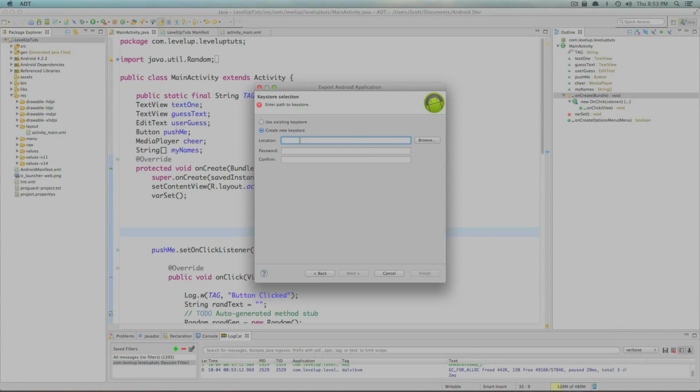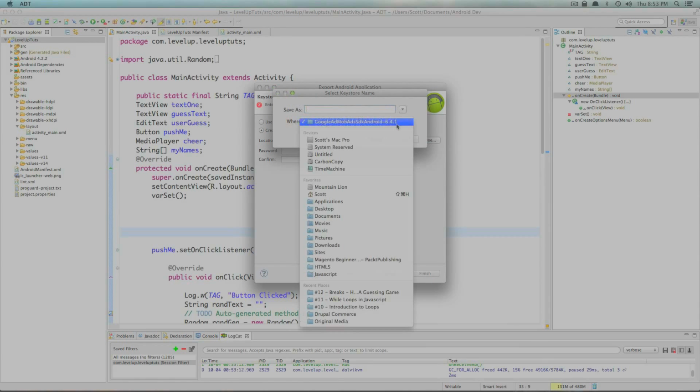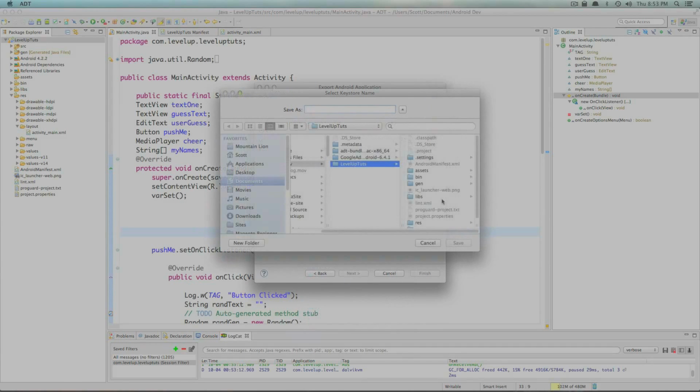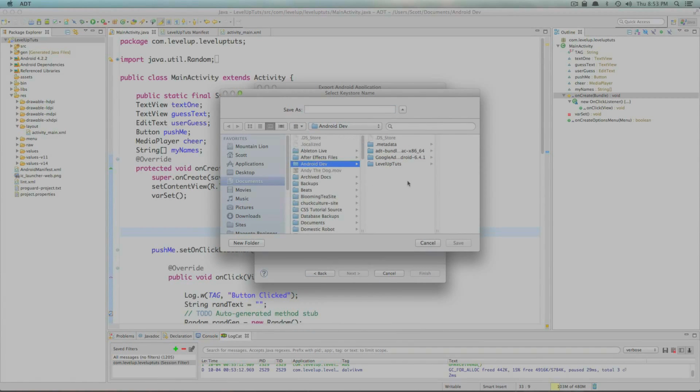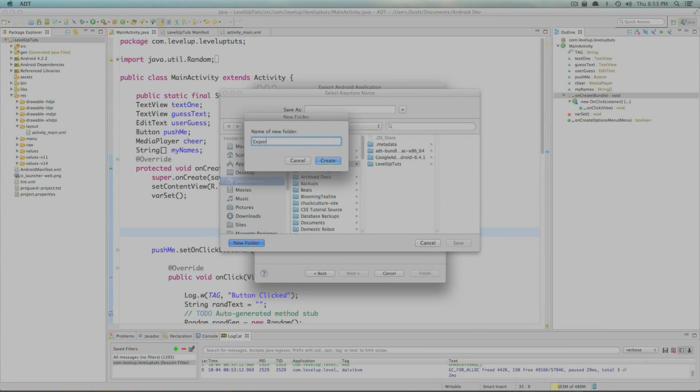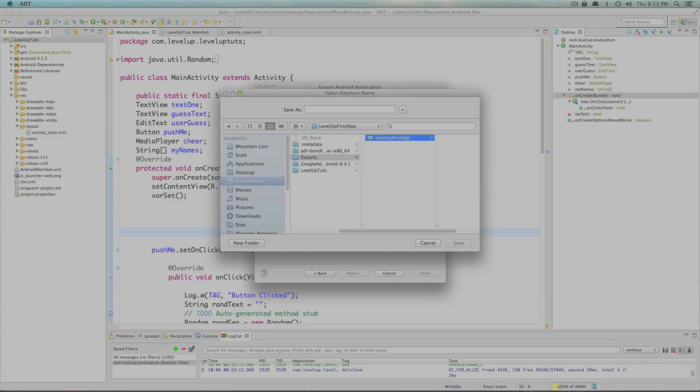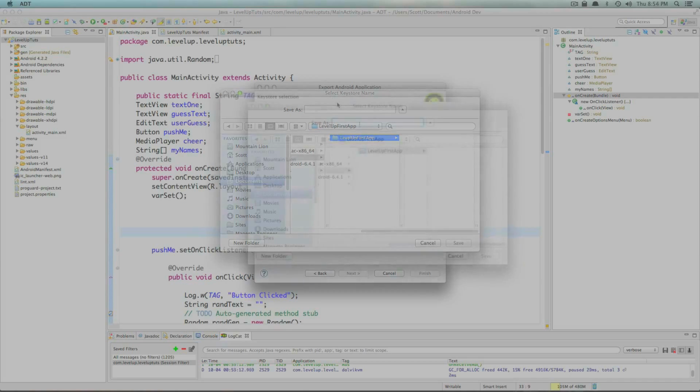Now it's going to ask if we have a key store already. We don't, so we're going to create a new one. And now I'm going to browse the location. It's just going to be, let's put it wherever this application actually is. And so I'm just putting it in, let me have a folder here that I'm calling Exports. And inside of this folder, I'm going to have a folder called Level Up First App. Okay, cool.